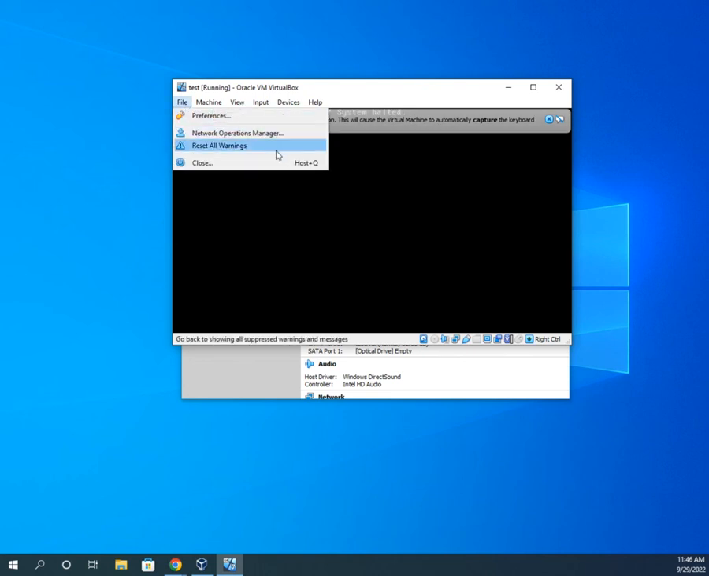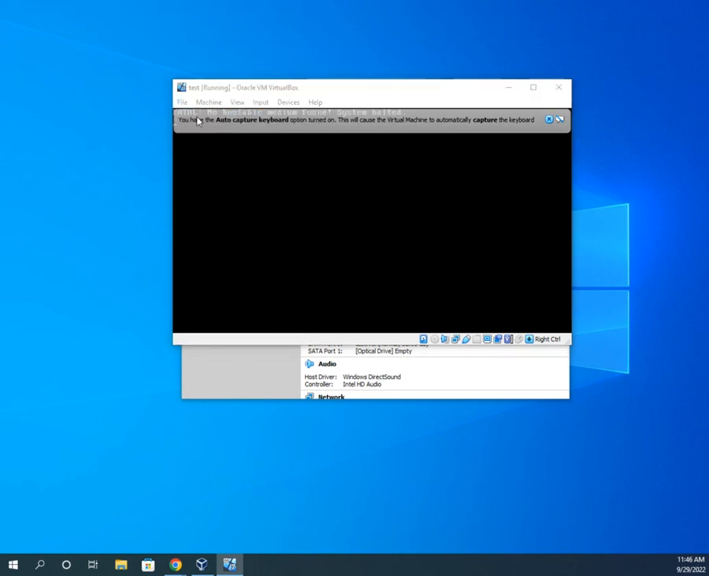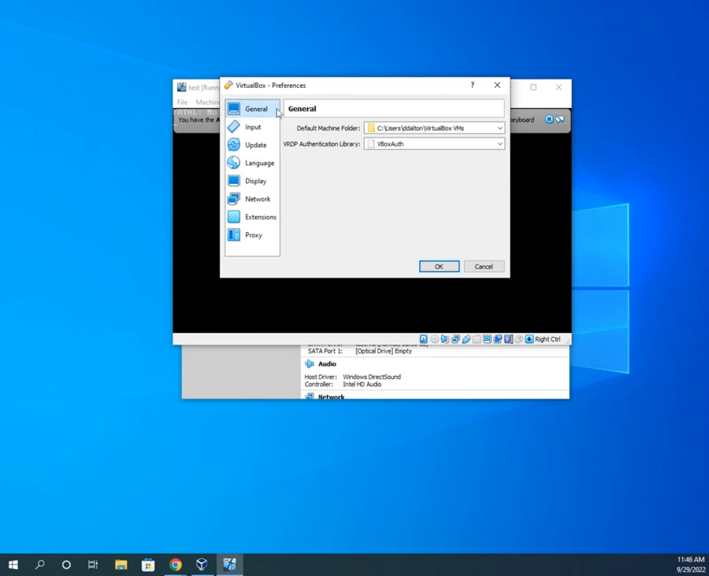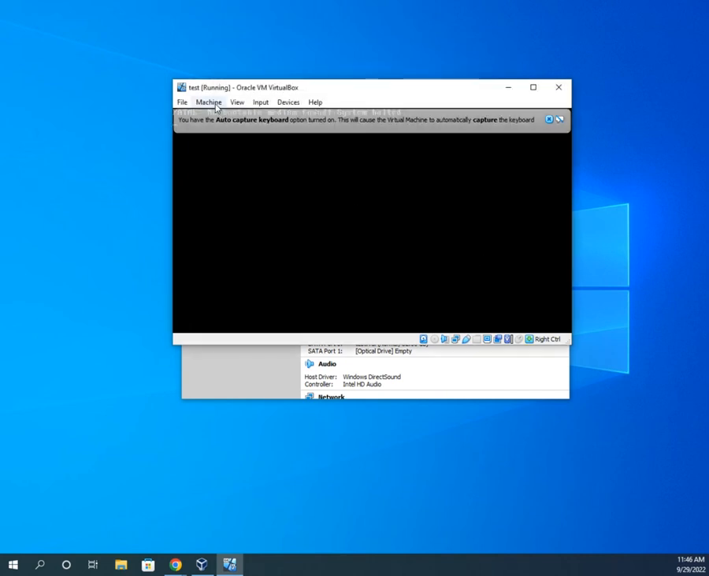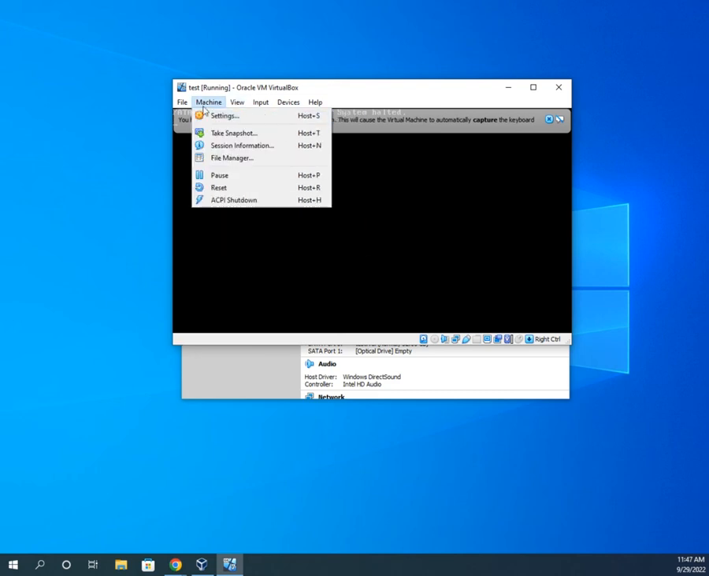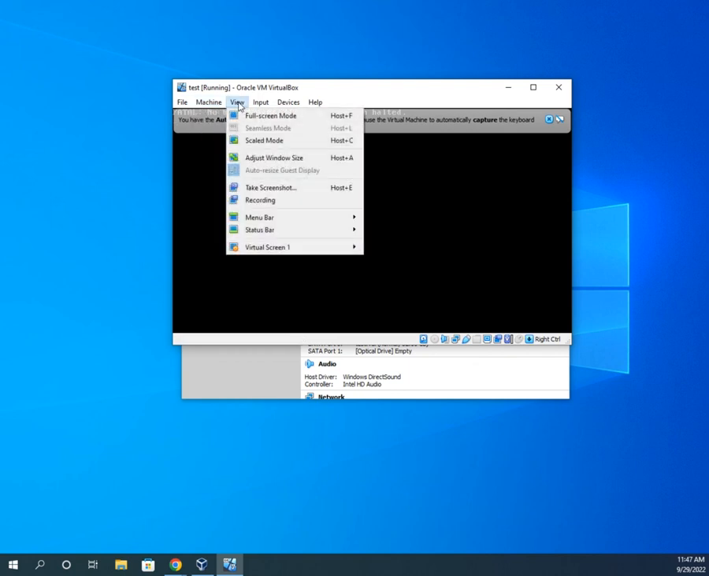But under here, you'll see your preferences. So you can set VirtualBox preferences. And this is what we looked at on our main preferences earlier on. For our virtual machine, we can take a snapshot from here. We can look at our session information, pause, reset, shut down, and look at our settings. We can choose to view in full screen mode or in scaled mode, adjust the window size, enable recording, modify the window bar, modify the status bar.